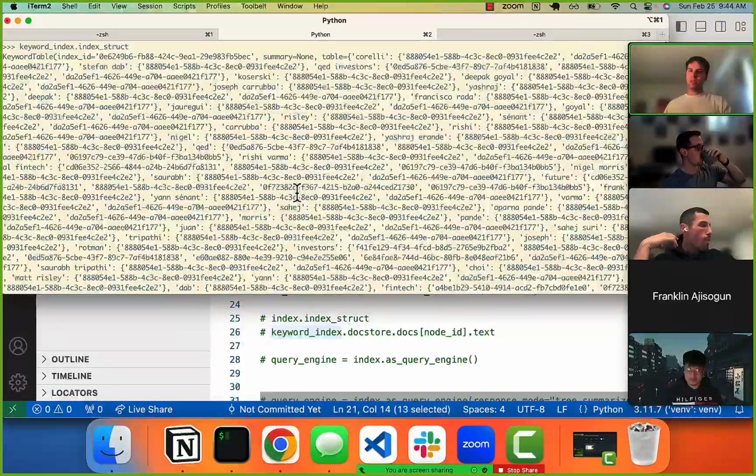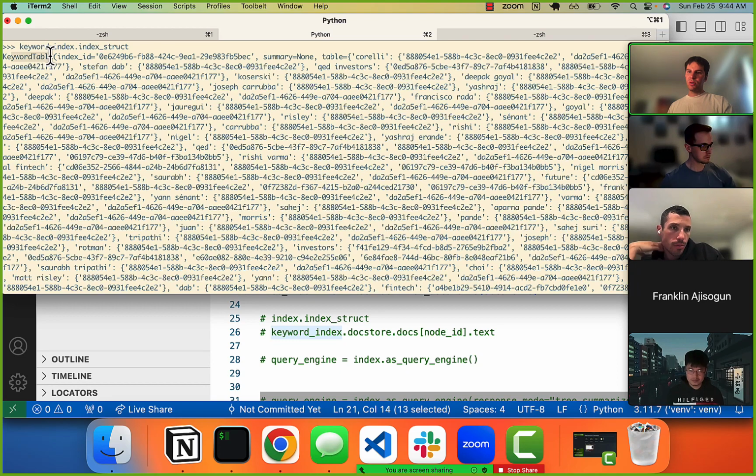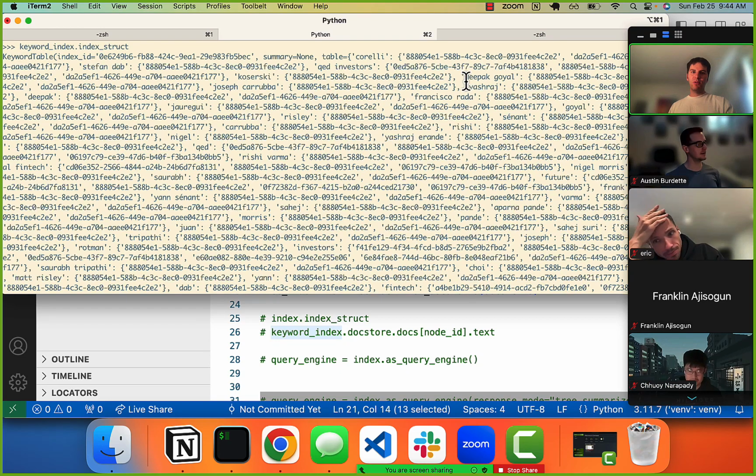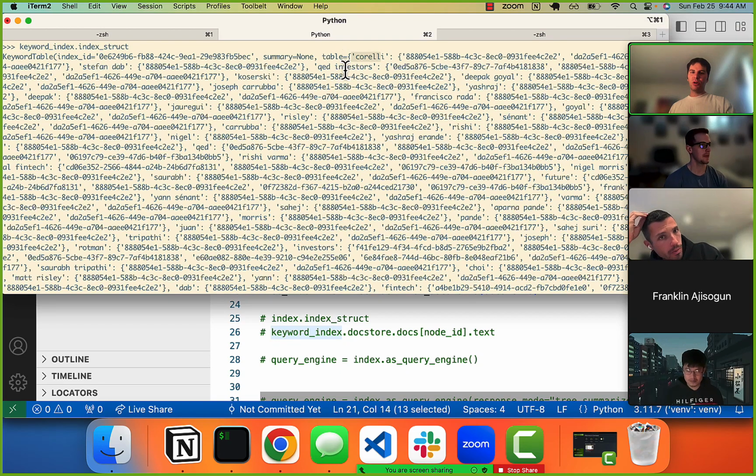So notice this one's different, right? This returns a keyword table index. And then if you look at the table, it's generated keywords, and for each one of the keywords, it has a corresponding part of the document. One thing that I think is interesting here is you see all the extra stuff that we probably didn't really need.